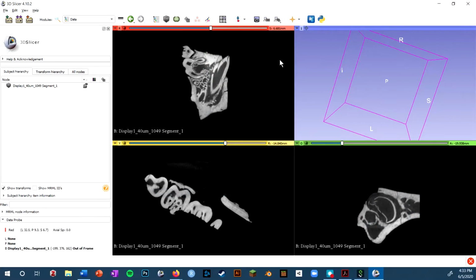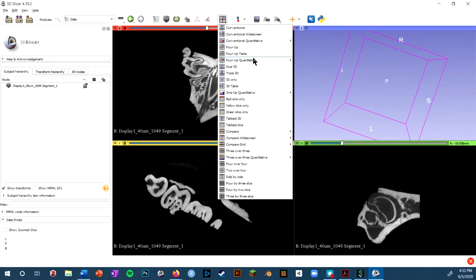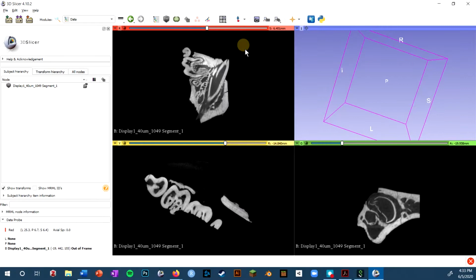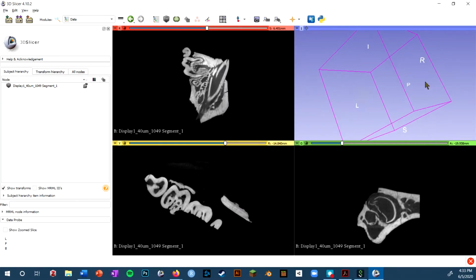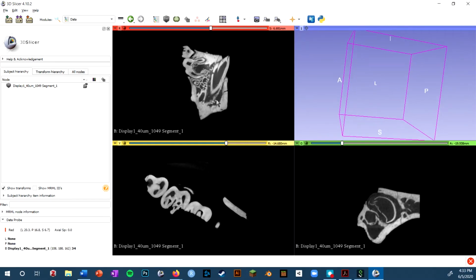Next, moving to the viewport. This is where you'll really be able to see and interact with your data. Right now I have it in Slice plus 3D view, also called 4-up. So basically what this 4-up view is showing me is a 3D view, which doesn't have anything in it right now because it hasn't been rendered. And then the 3 slice views of my data. So this lets me see this volume at different angles.